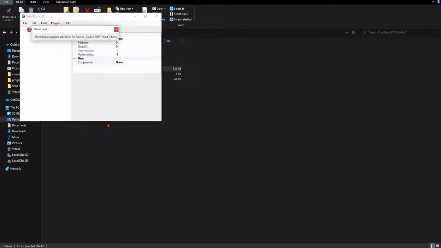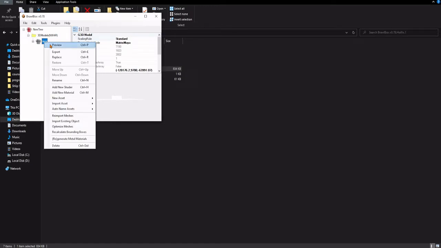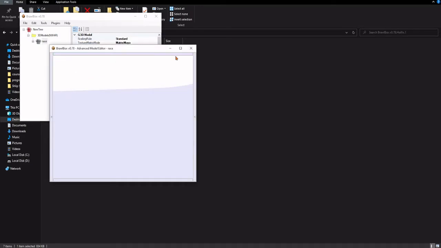Select OK, wait for it to import, and then we can right click and preview it. We'll full screen this, and when you hold down Control, that will allow you to rotate. When you hold down Shift, that will allow you to pan, and if you use the scroll wheel, that will allow you to zoom in or zoom out. When you hold Shift while zooming in and out, that will make you zoom even faster.